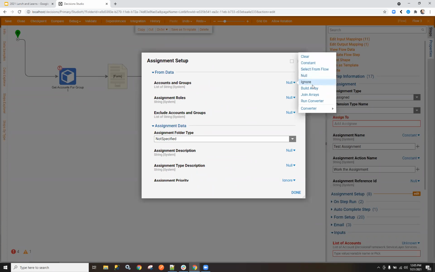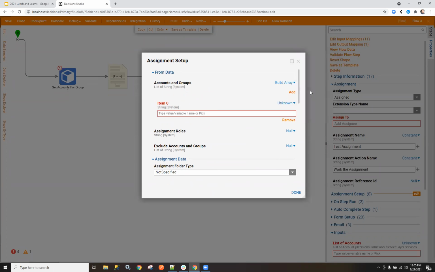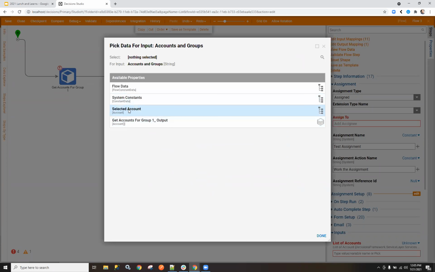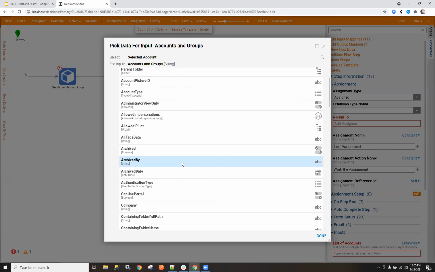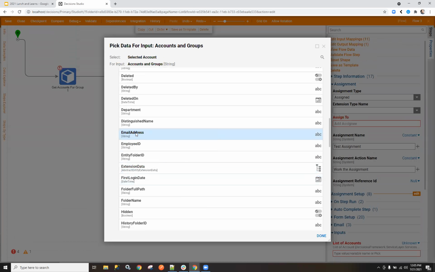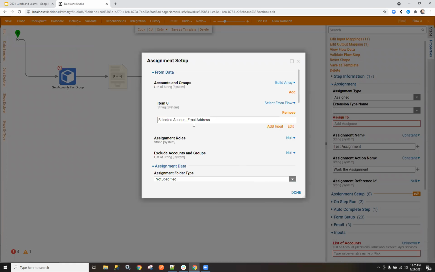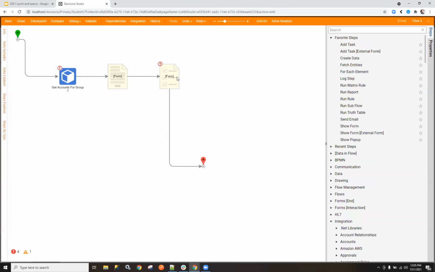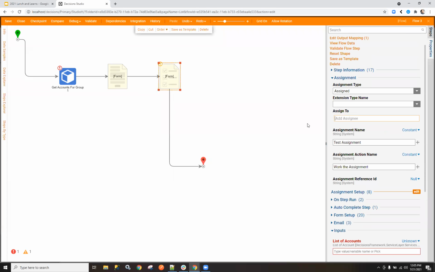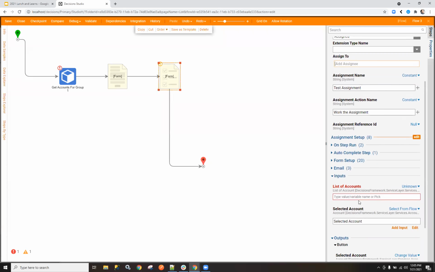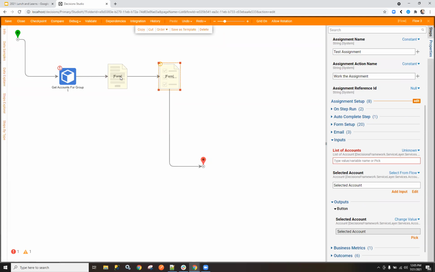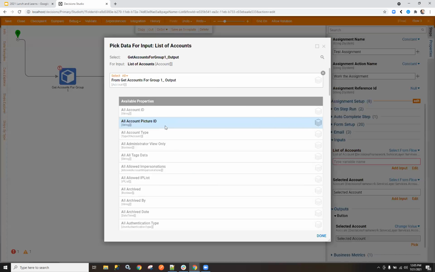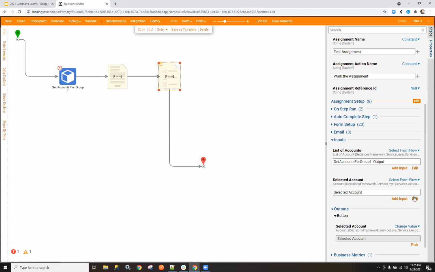So I'm going to say here, this is taking in a list. So I'm going to do build array. And then I'm going to do select from flow for the first item here. And I'm going to say my selected account, and I'm going to give it the email address of this account. And now that thing is set up so that this assignment will get assigned to whoever the selected email from this first form is. So let me just map a couple more things here and we can give this a test.